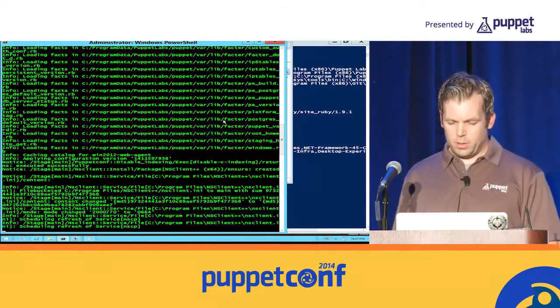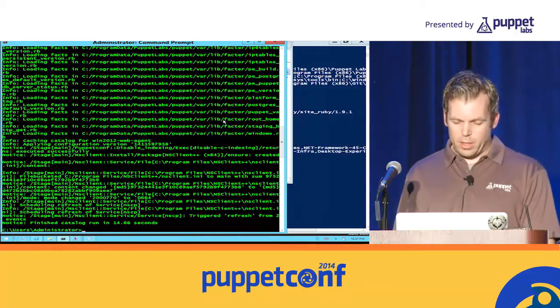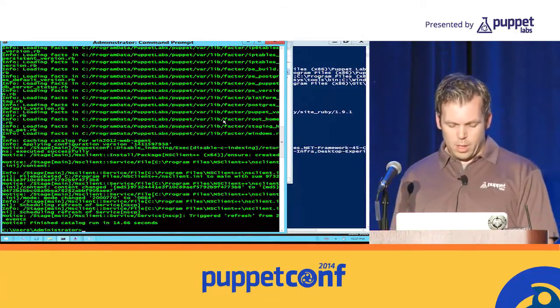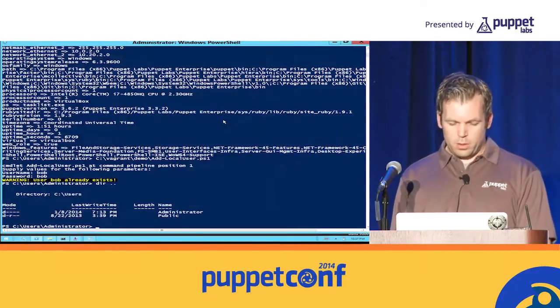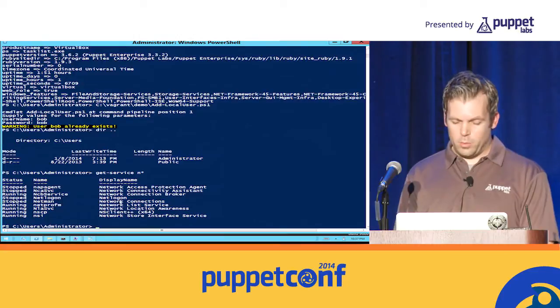So you can see that it's actually writing to Program Files NSClient++. It's writing an INI file. And if we hop over to PowerShell and we just want to do a Get-Service, we can see that NSCP is running, and we have NSClient++.